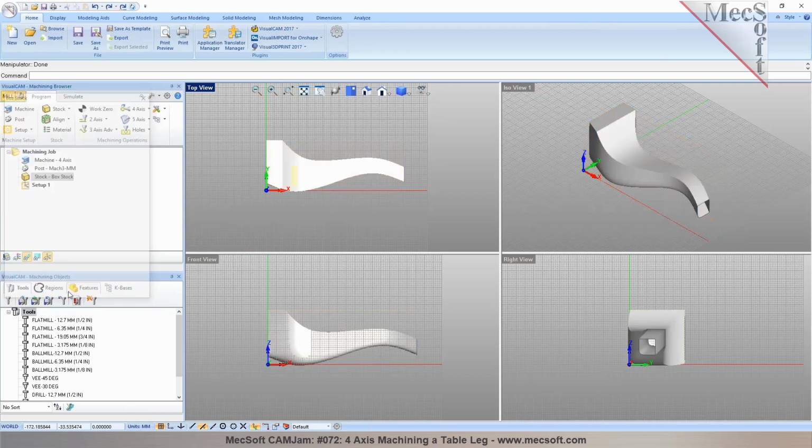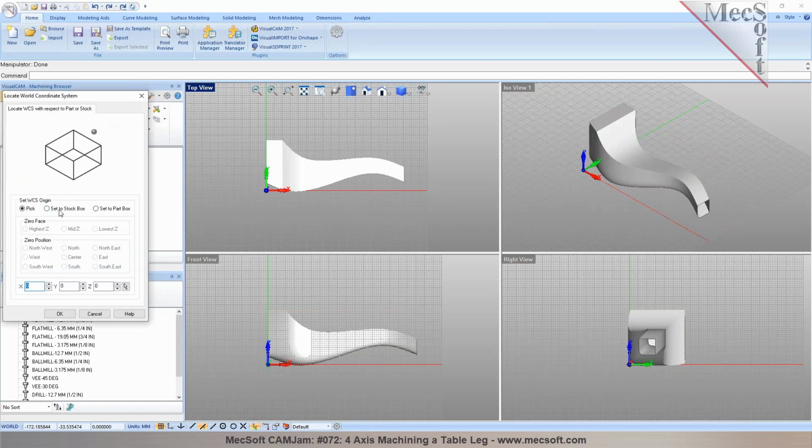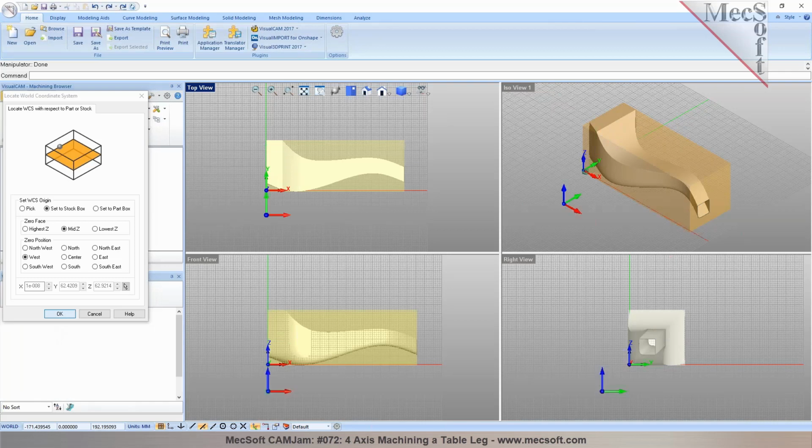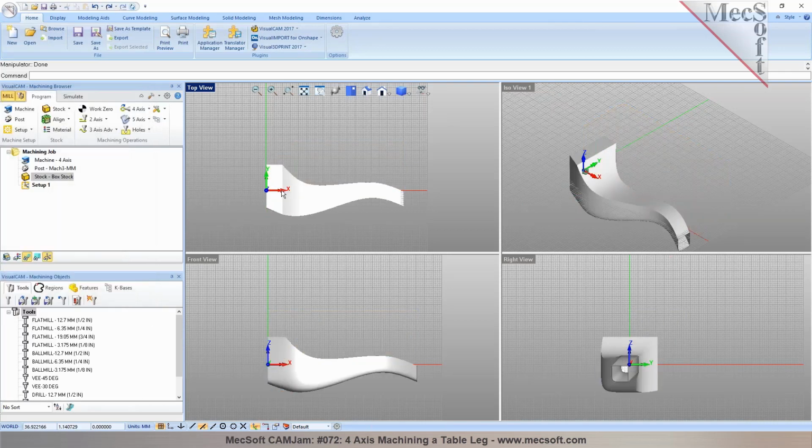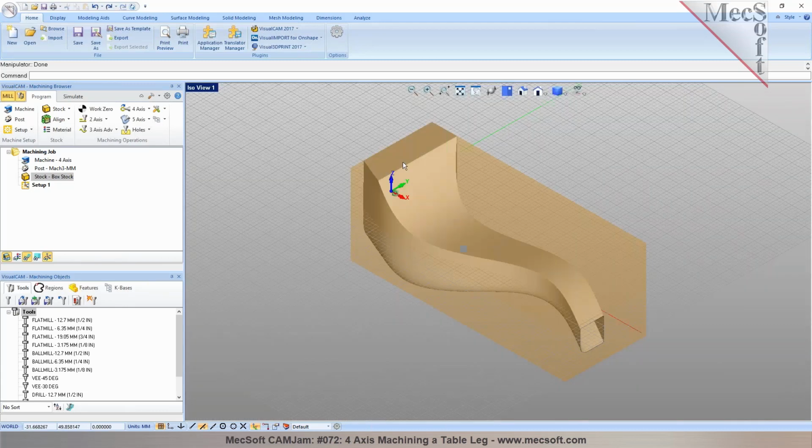All right, so we'll accept that, and then we'll go back and align set world coordinates. I'm going to pick set to stock, mid-Z, and west. You can establish the XY0, Z0 over here, mid-Z and west, or you could put it to the top. So depending on where you would like to establish your XYZ0.